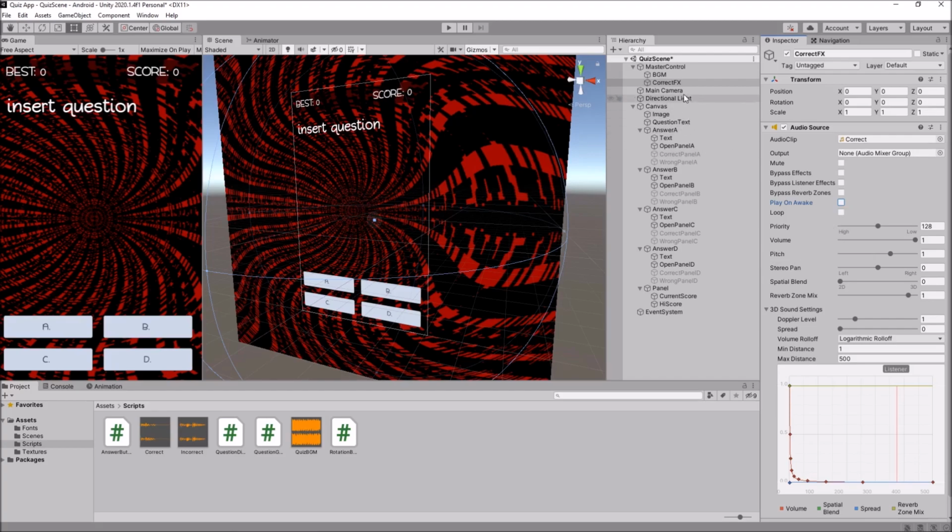So let's also set it up for the wrong answer, incorrect. Hold Control and press D on correct to duplicate it, and let's rename it to wrong effects. Then up here where we've got correct, you can just drag and drop the incorrect audio file and place it there. So we now have the two. We have right and wrong.